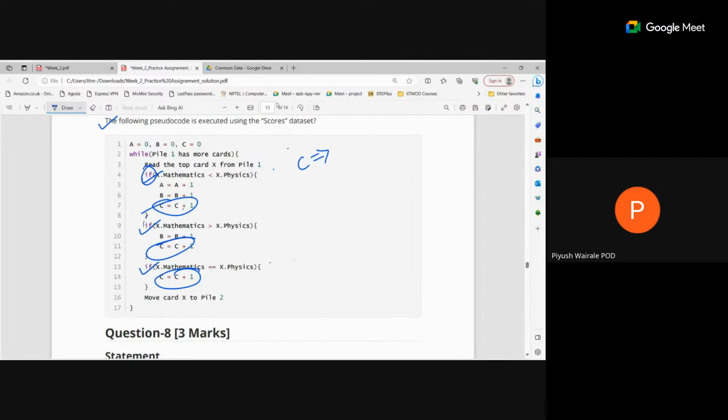And all the if blocks are independent, right? There is no nested if block here, right? Yes. So C will give me all the students, the number of students. Not students, we can say cards here. Okay, this is clear to everyone.